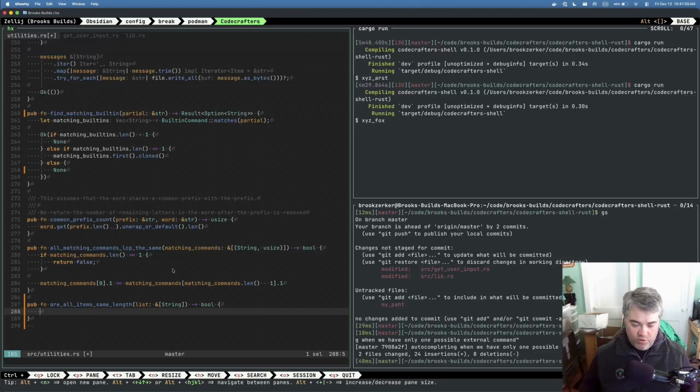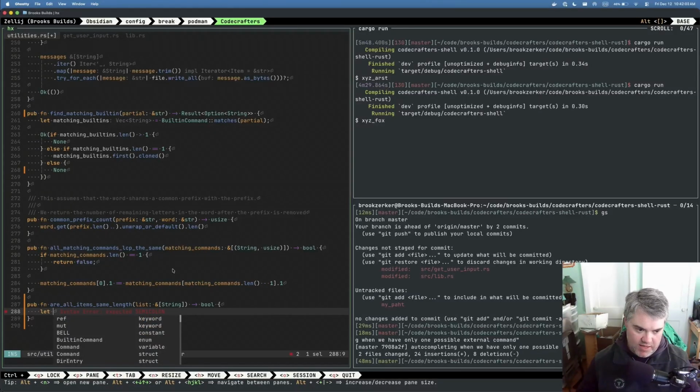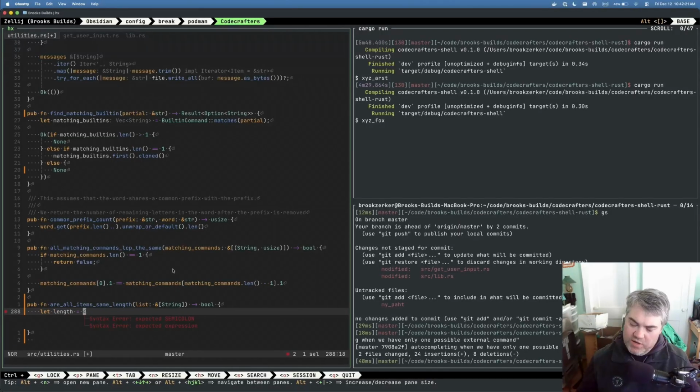I guess we can for loop through this. We can grab the first one, so like the target length, the first length. We assume that the list has items in it, right? Otherwise, it's empty. I wonder if I should bail? I could bail and make this a result, so result with the boolean inside.